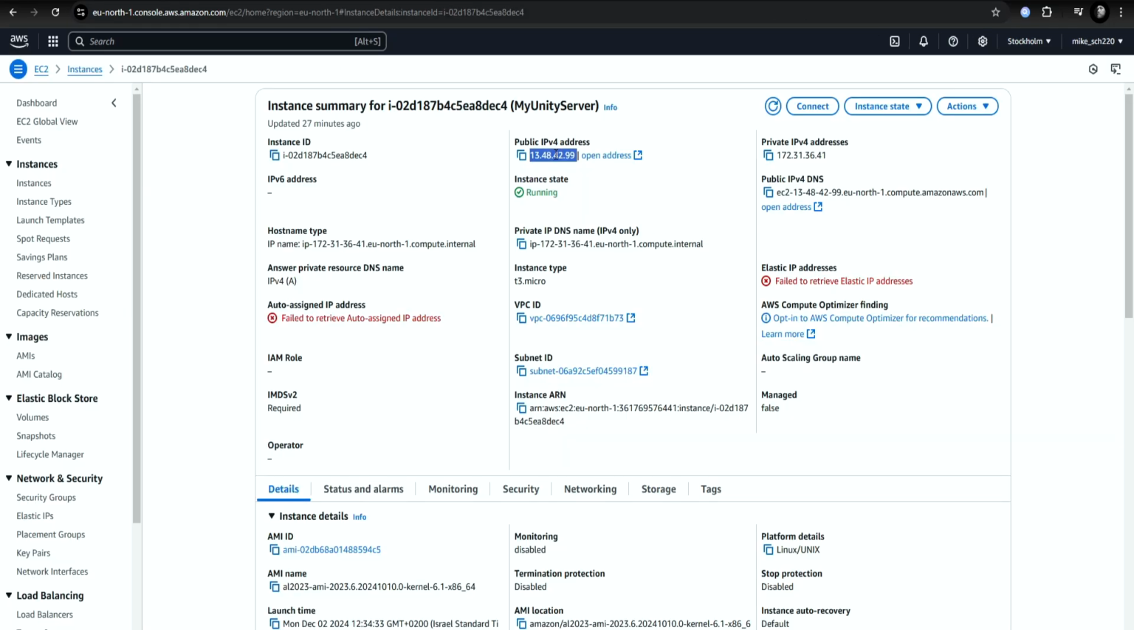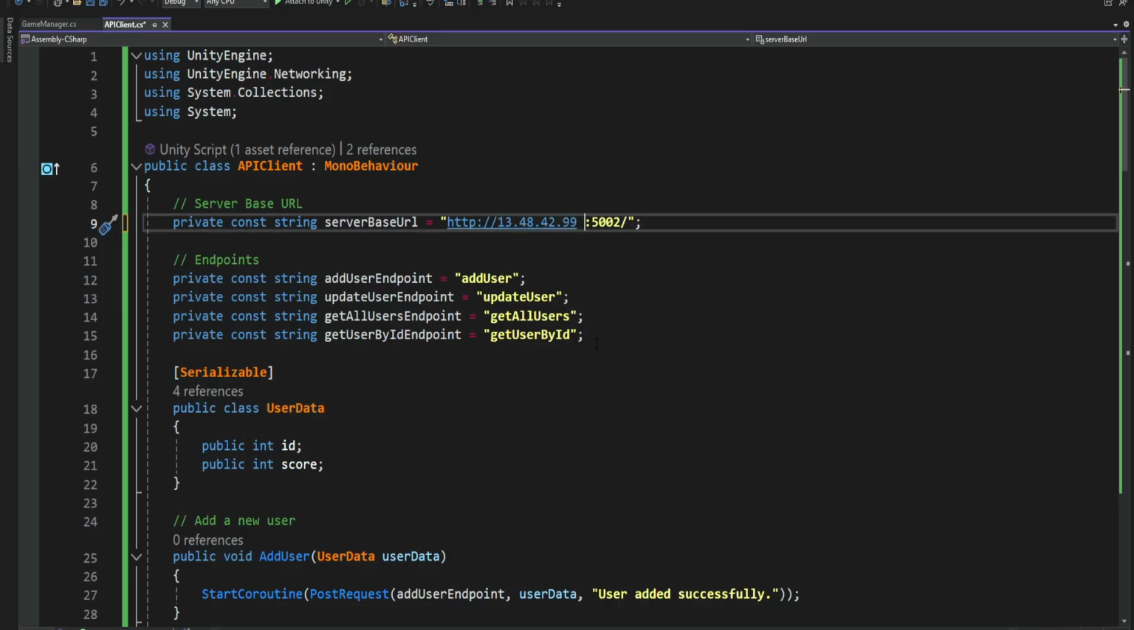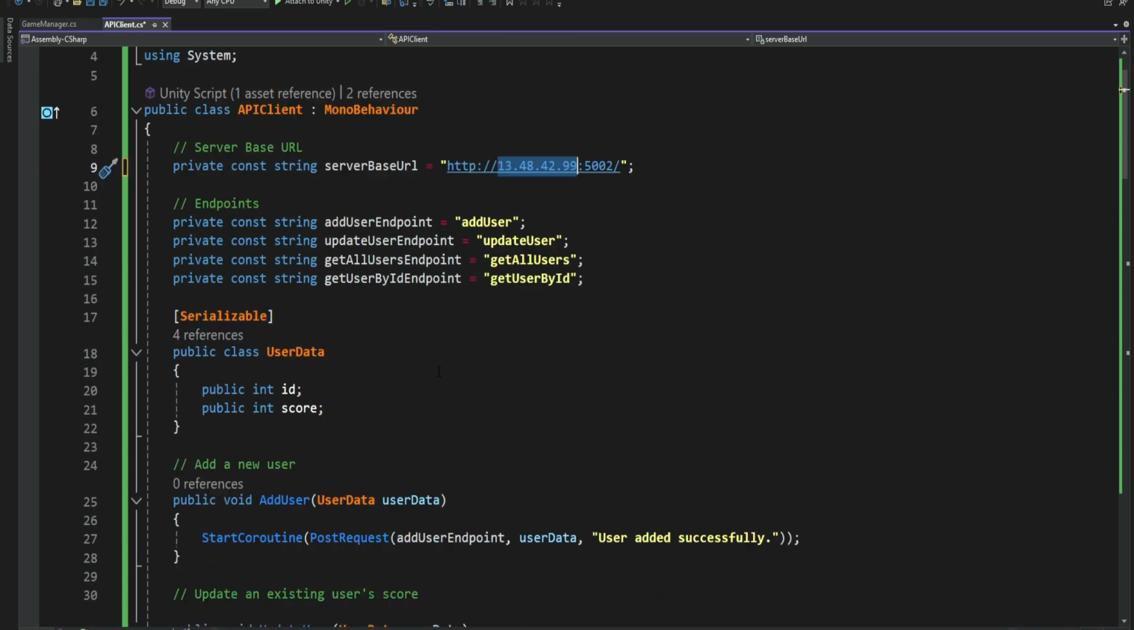Over here, copy the new public IP and change it. So now what happens inside of this script?